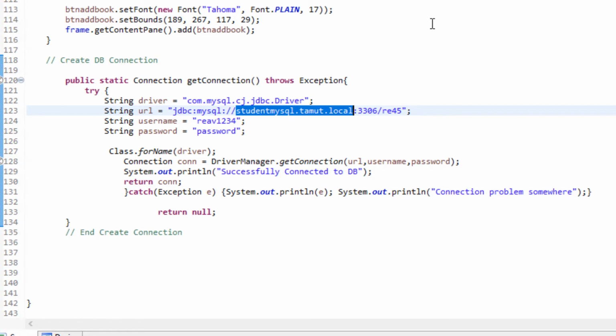In this case, we're at studentmysql.temut.local, and that could be any IP address or any name that could be resolved to an IP address for the instance of MySQL. Then we've got the port number 3306, and then the schema that we are using is RE45. Then the username and the password for that particular connection is all set up in that string.